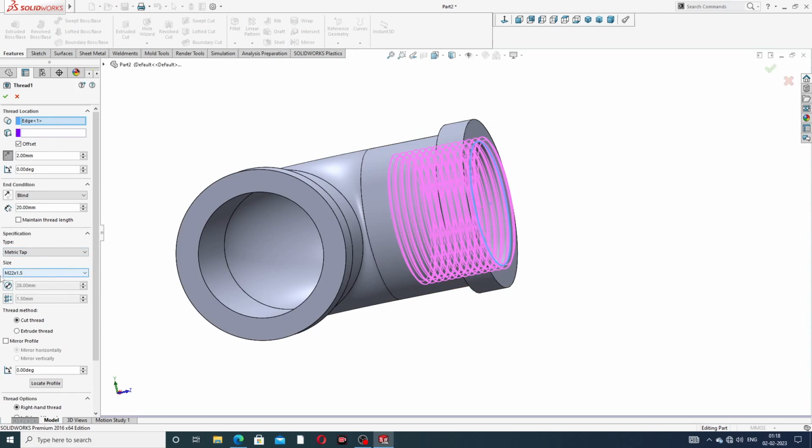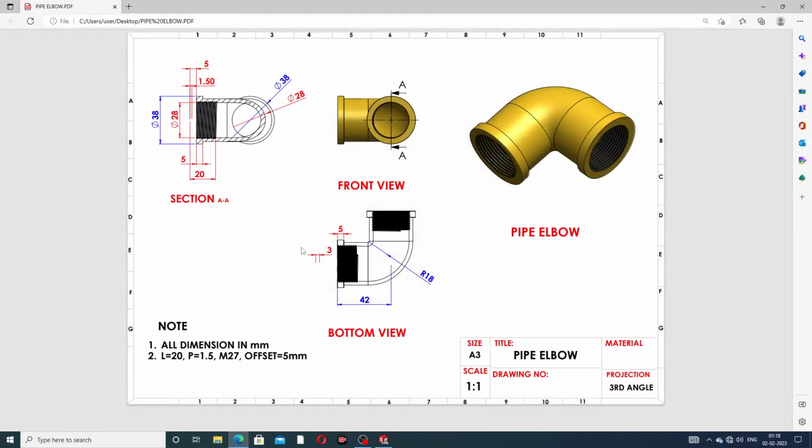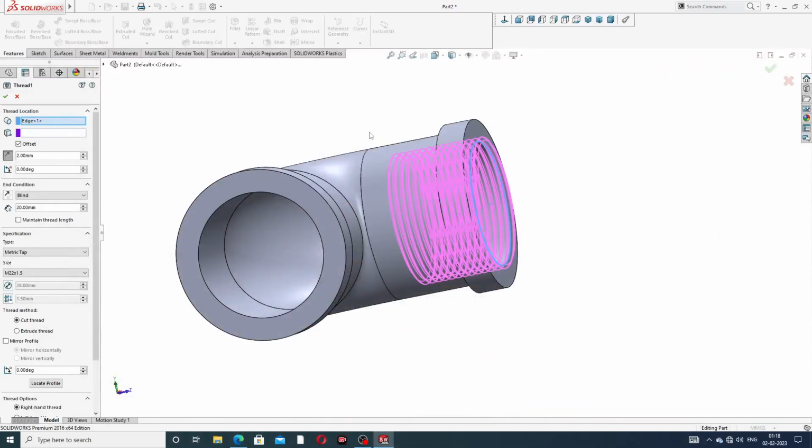M22. Okay, guys, you can see here you can also change it easily and clearly, but this is simple to learn. M22 is also better, because M27 is not mentioned here. The correct value is M22 multiply 1.5. Okay, this is correct. Metric tap is also better, and all is correct.